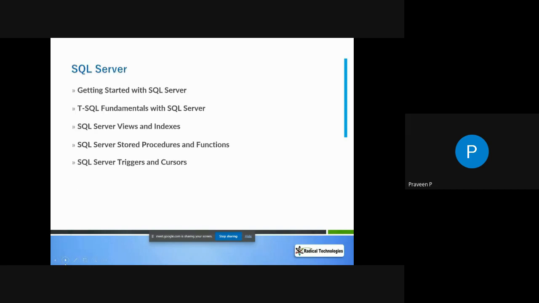So then we will start with our SQL Server. So SQL Server is used to store our data. So how we store our data, what are tables, how to create the tables, how to create the stored procedures, how to create the functions, and then how to create our views and indexes. And also we have one more thing known as performance tuning in SQL Server.